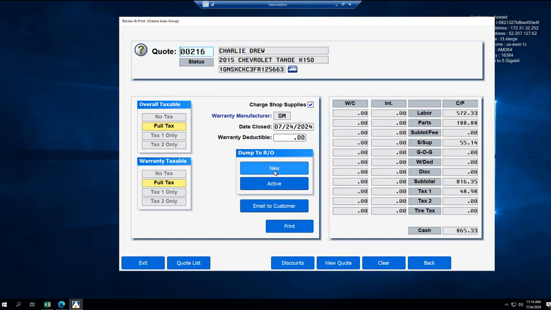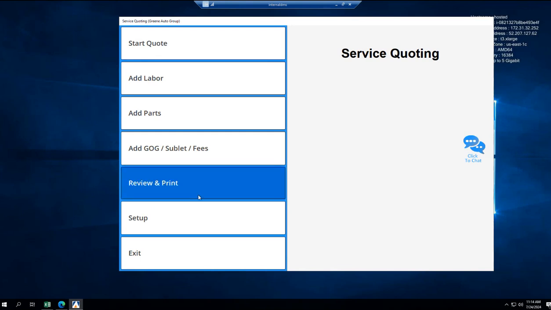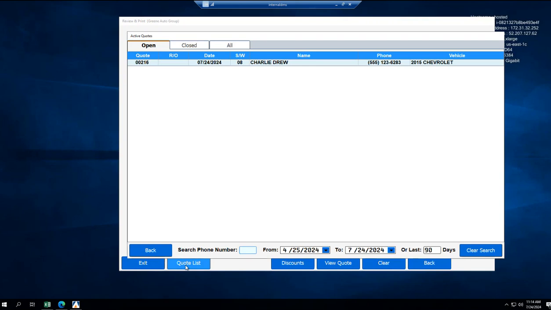Now, let's just say we've created our quote for Charlie. We email it to him. He calls us back later in a couple days and tells us he wants to move forward with the work. Like I mentioned before, I can jump into the quoting process at any given point here from the main service quoting screen. So if I go right to review and print, I can come down to my quote list. I can access Charlie's quote right from here. We're going to store the quotes in Autosoft for you for up to 90 days. So as long as you would realistically need to access that quote, it'll be available to you here.